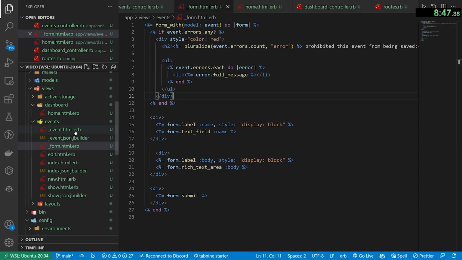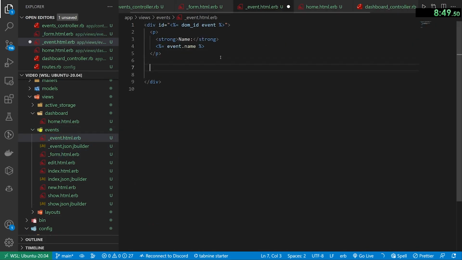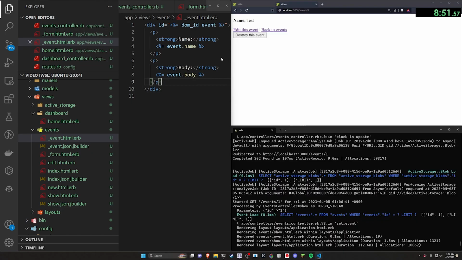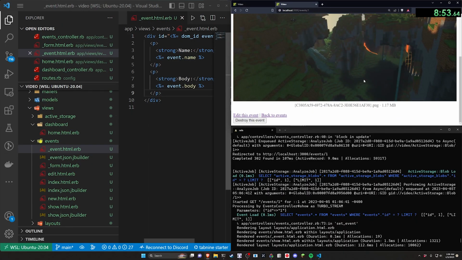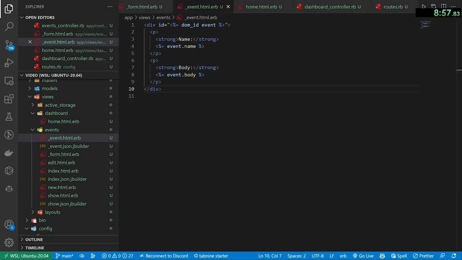So let's come over to our event partial and let's add the body right here. Save this, F11, come over here, Control R. There we go. So that's working now. Cool. Okay, so now that we have that, that's probably one of the harder parts done. Let's come down to below the body and let's do a div and let's close the div.